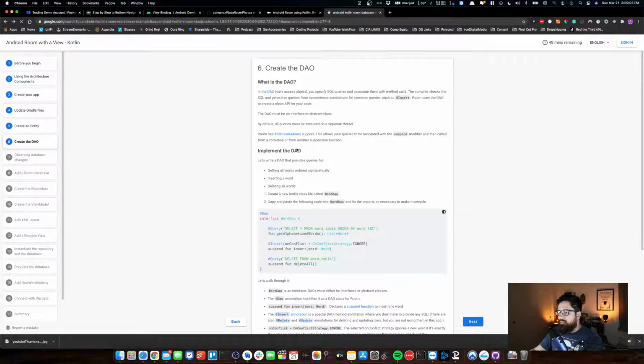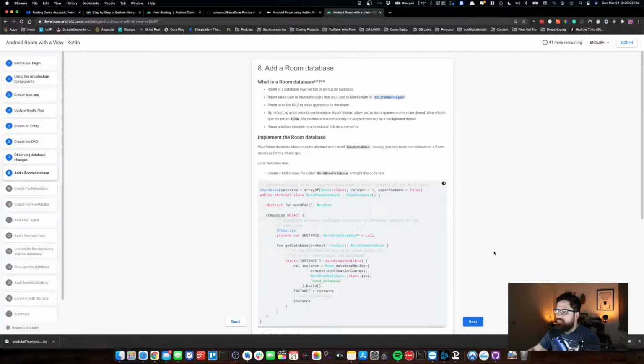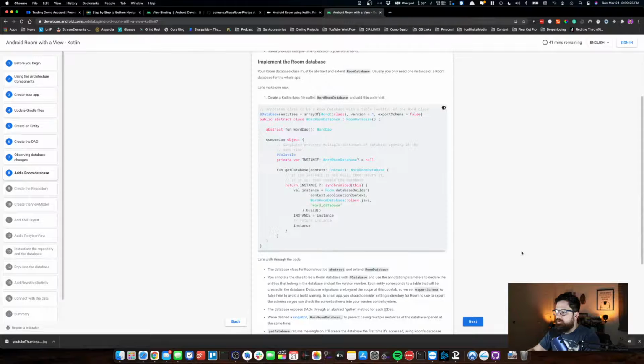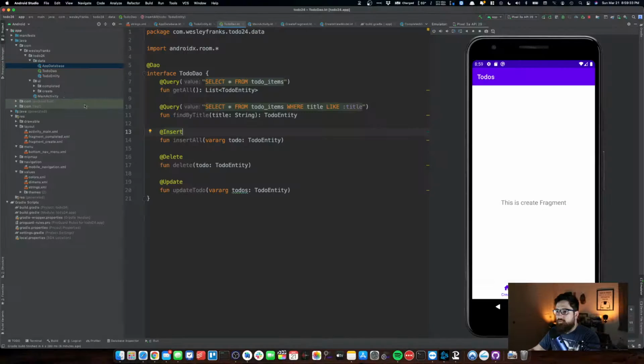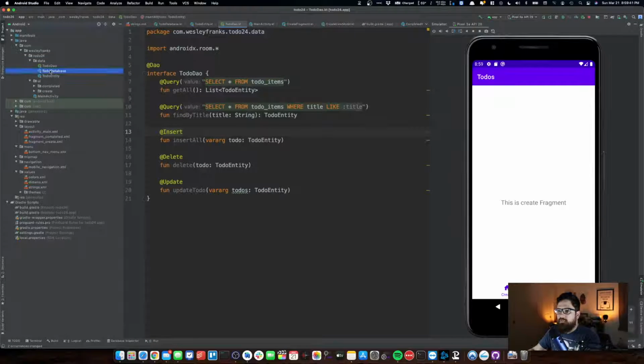So word table, and then based on the fact, well, come on now. Oh, okay, I can go back. That's dumb. All right, so in Word DAO, change the get all of the words. Oh, flow. I haven't really got into flow. I'll eventually get that figured out. Add a room database. Create a Kotlin class file called room. Right, word room database. We can refactor this to do database. That looks better.